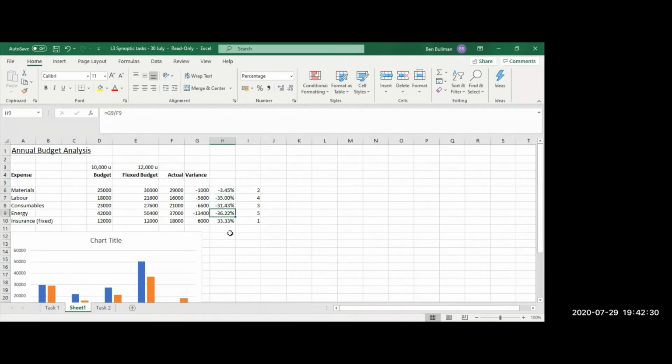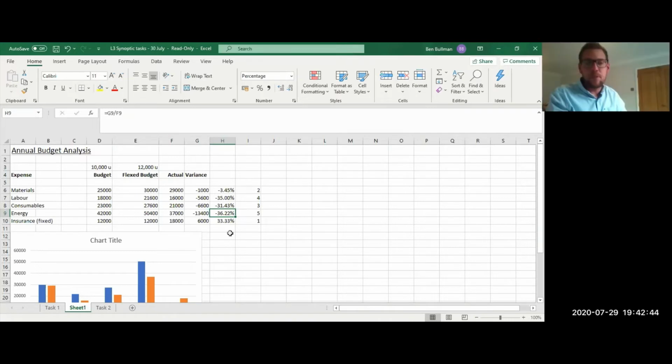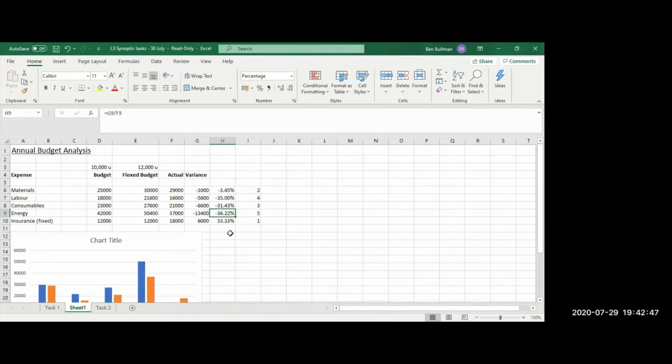Hi Ben, it's Caroline here. I've got a question on this. I guess what I think other people are getting confused on as well is that you've got the insurance, for example, which the flex budget was 12k and the actual was 18. So it should be, in my mind, the actual was worse. It's an adverse variance. So surely the percentage should be minus 33%.